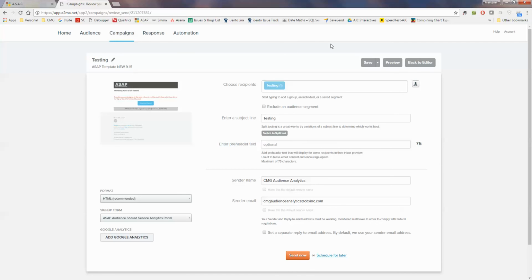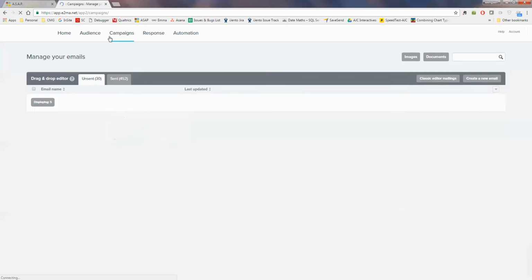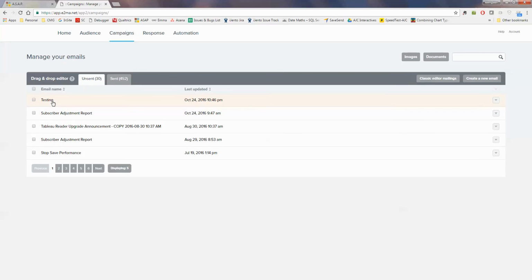Okay. So now we don't send, it will save automatically under unsent list. See, it's right there. Okay. And then I would just leave the testing. Then it's all done.